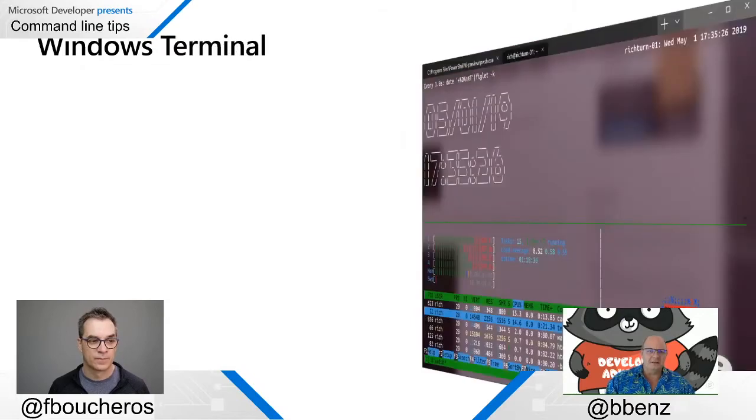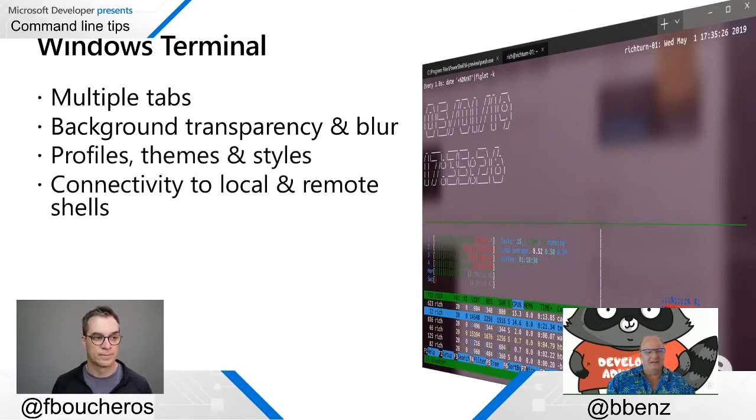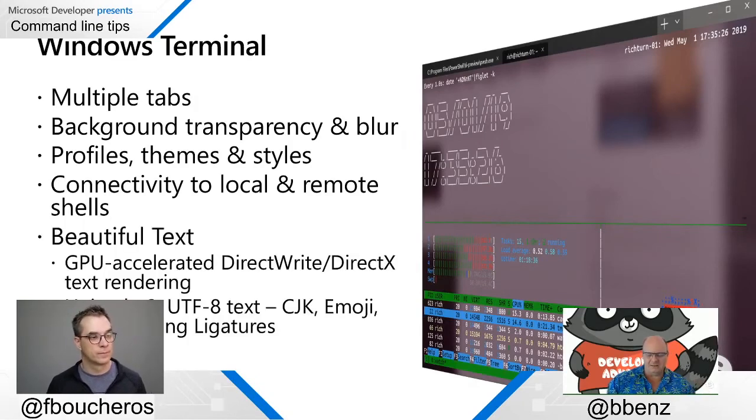So Windows Terminal is something you can get from the Windows Store. You can create multiple tabs. It has background transparency, blur, profiles, themes. I'm going to show you all this in a bit. You connect to local and remote shells, and that's important. So basically, with Windows Terminal, you go out to the Windows Store, you download it. It only runs on Windows. But the Windows Terminal itself actually acts as a front end, a window pane to the back end applications like Command Prompt, WSL, PowerShell, and other things.